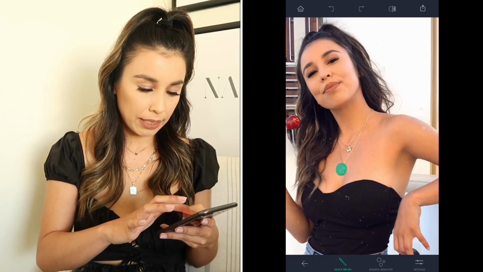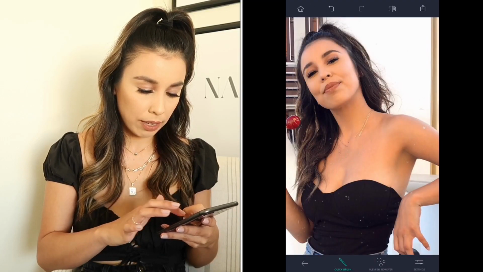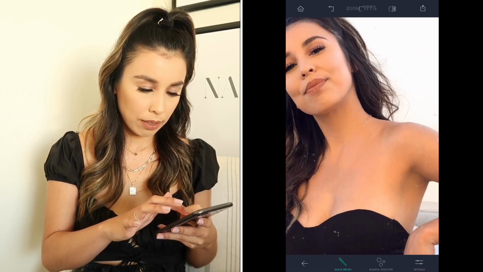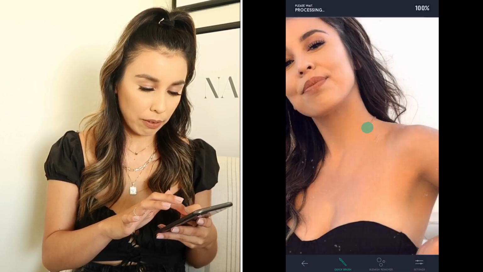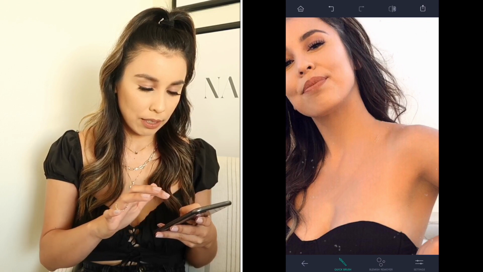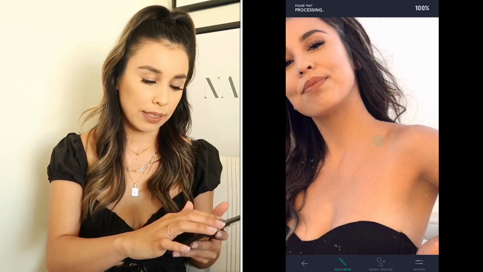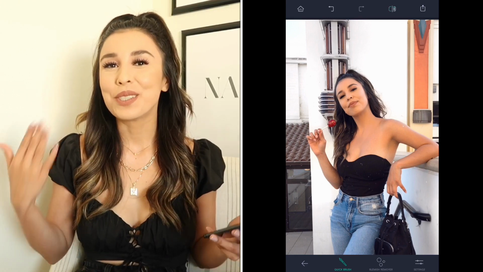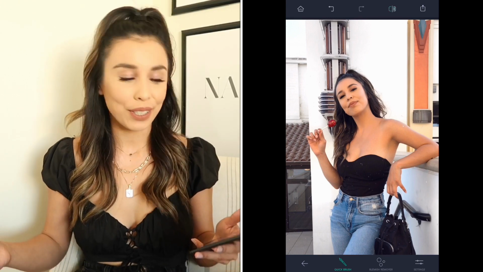Let's say that I didn't want the necklace anymore. Maybe this one's a little tough, but let's say I didn't want a necklace. I'm just going to go over it. Boom. You just have to be very careful as to how you do it because you don't want to look deformed. You can see necklace, no necklace, necklace, no necklace. Super crazy, right? But such a good tool.